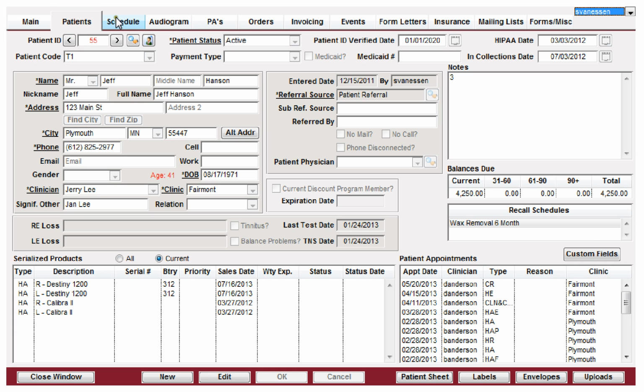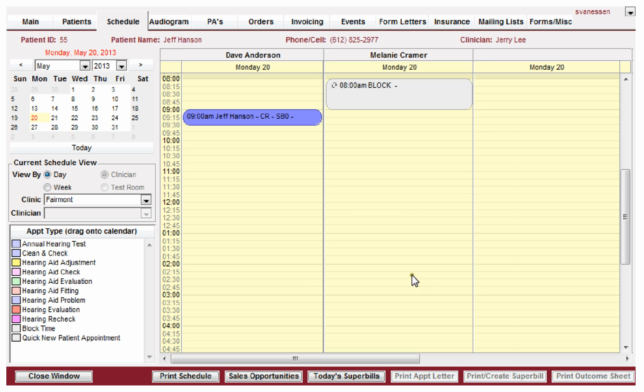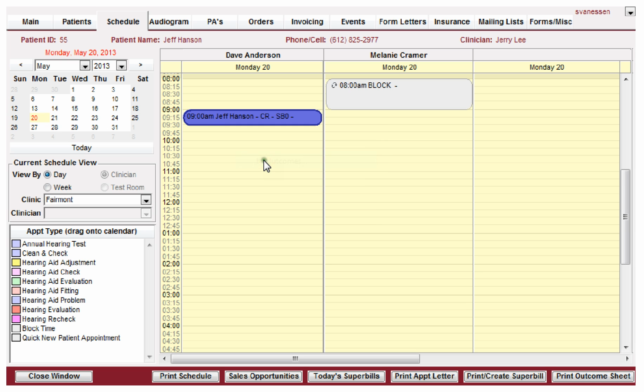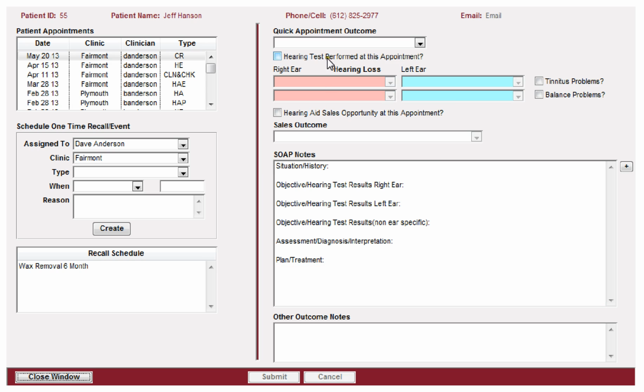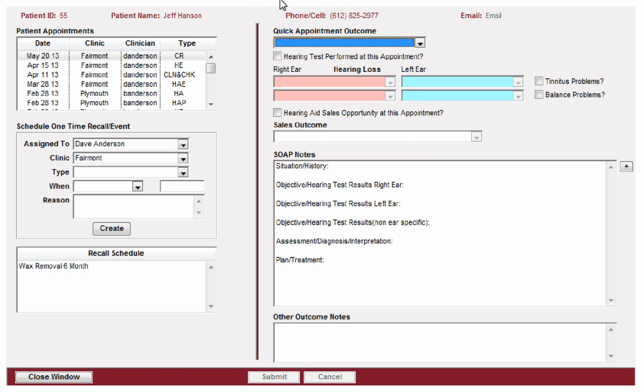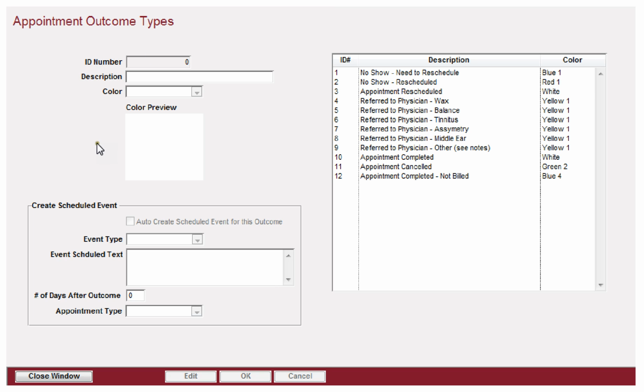So I'm going to go back into the patient management suite, and I'm just going to double click on one of the appointments for this patient record. When we right mouse click on the appointment and go into the appointment outcomes, the quick appointment outcome is the drop down that's populated by the appointment outcomes types.